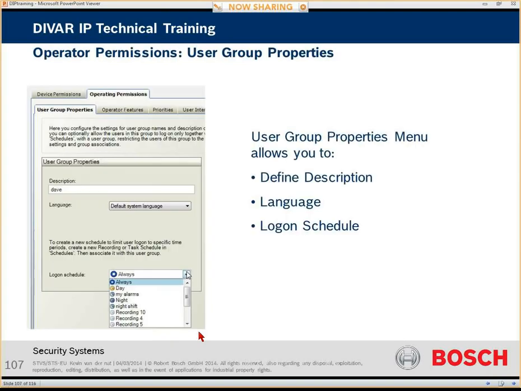If we look into the user group configuration itself, I can give a description to the user group and set the language that the operator client starts up with as soon as a member from this particular group logs into the system. Again, as with the configuration client, the default system language is the default language that the client will boot up in, but for a specific group of users, they will always receive a pre-configured language, so it will always start up in that particular language whenever they log on, regardless of what the system language is.